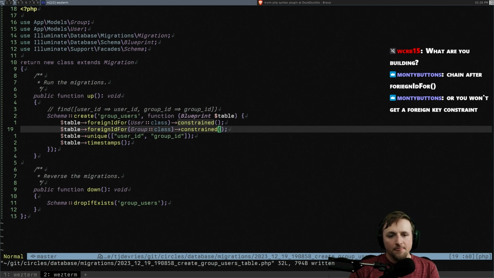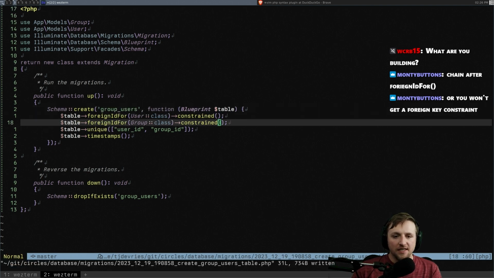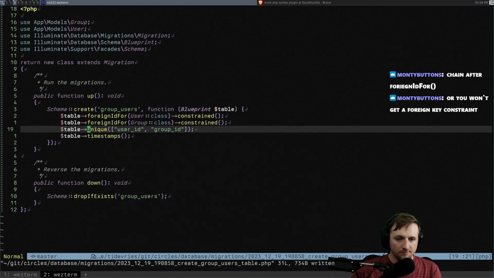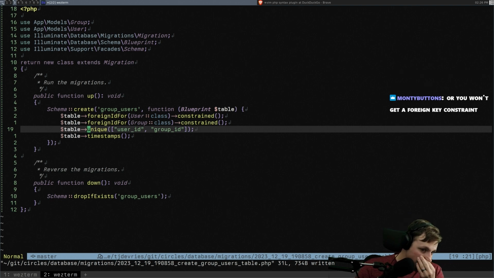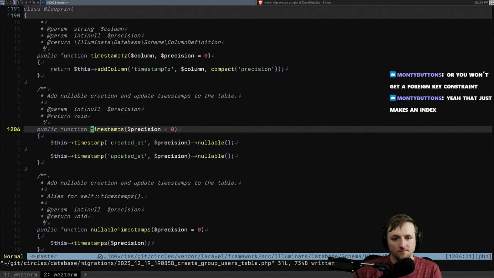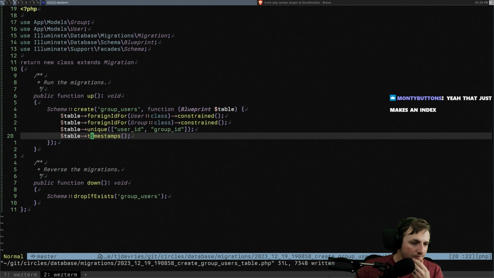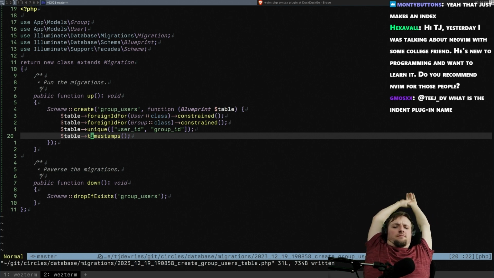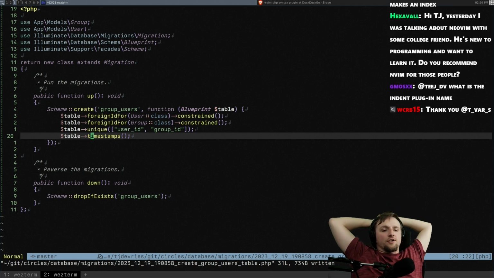Sweet. Okay. Wonderful. And then do I need to do that? Do I need to say constrained on this, or does that do that? Unique should do that automatically, right? Sweet. Okay, cool. So, okay, I think this is fine, right?